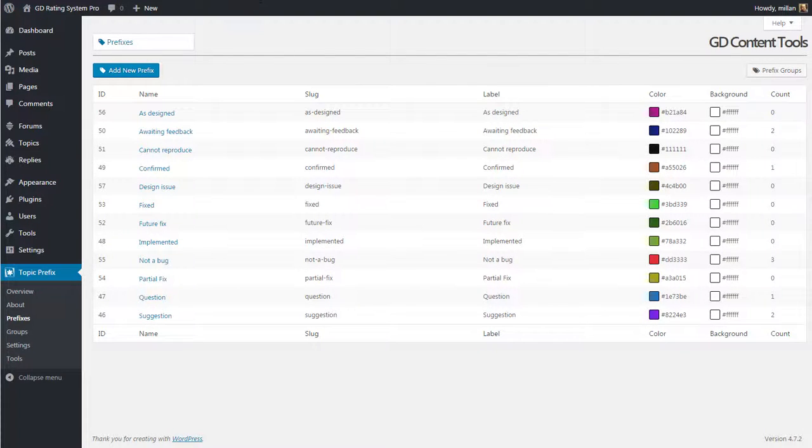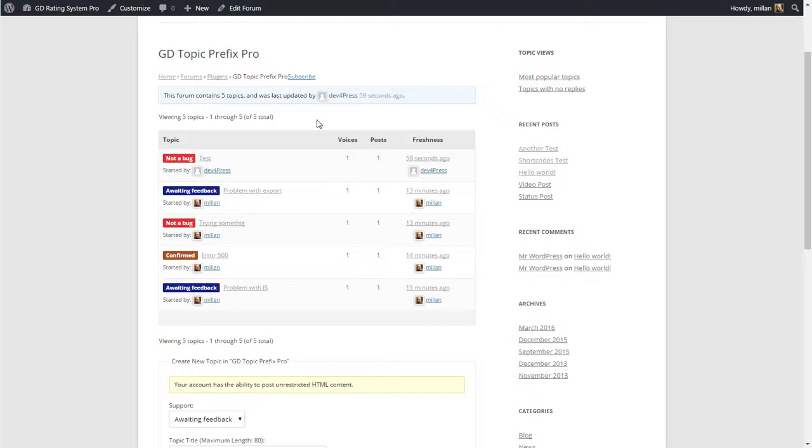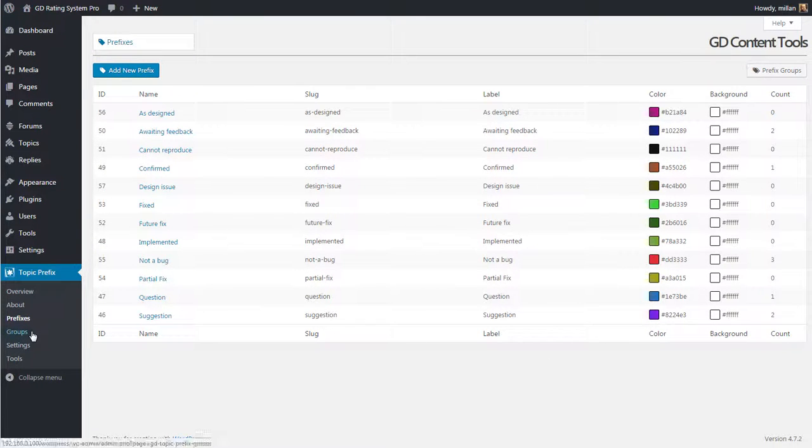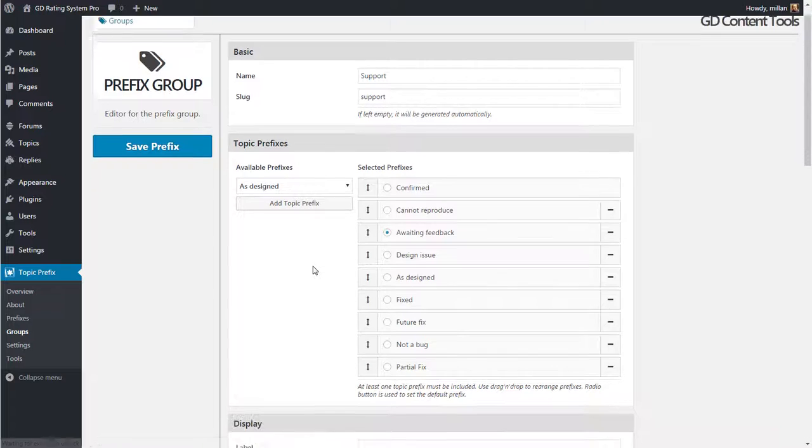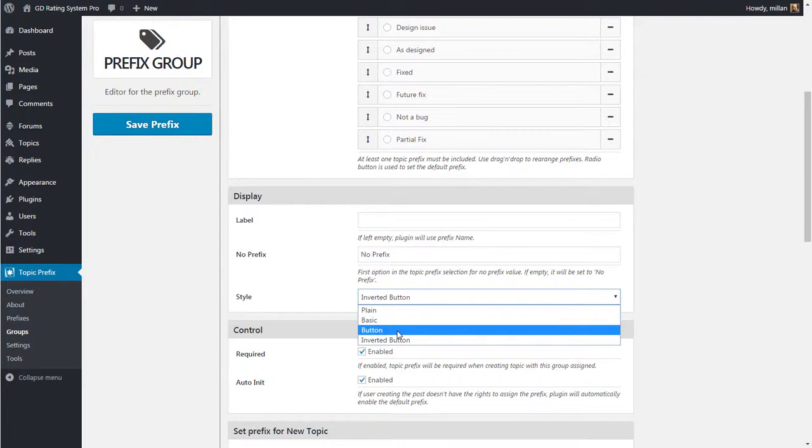So let's see how that all looks on the front end. Here is one of the forums, and as you can see, here are the prefixes. Right now, this prefix group uses the inverted button style, so that the color set for a prefix is used as a background, and the background color is used for text. Let's see some other styles we can use. You have a button where the color set for a prefix will be used as text, and the background color will be used for the background.